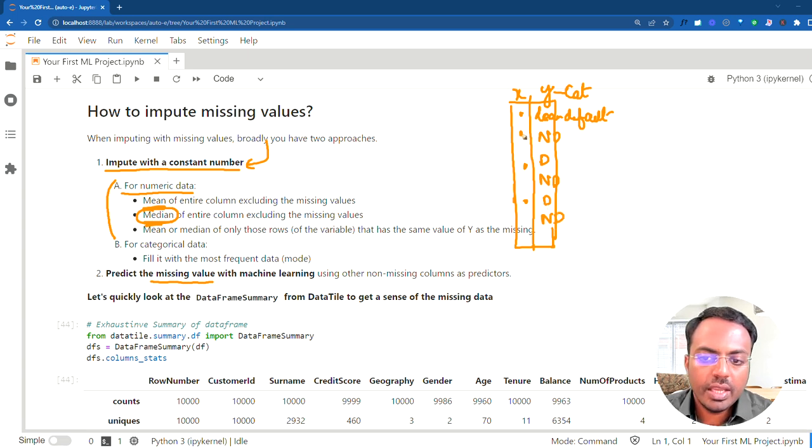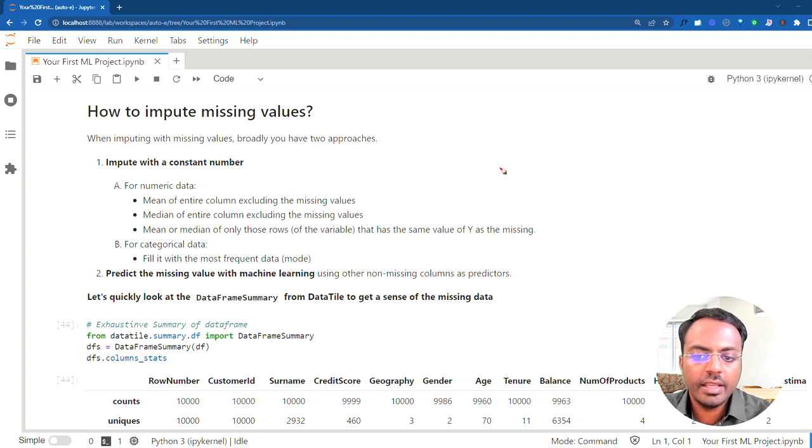You might want to compute, say, if this missing value belongs to the not default class, instead of taking the mean of the entire x column, you might want to take the mean of all the rows that belong to not default and use that mean here. Likewise, for default rows, you might want to take the mean of all the default rows from this column and put it here. Right. So this is a grouped mean rather than taking the mean of the entire column. So that is another approach.